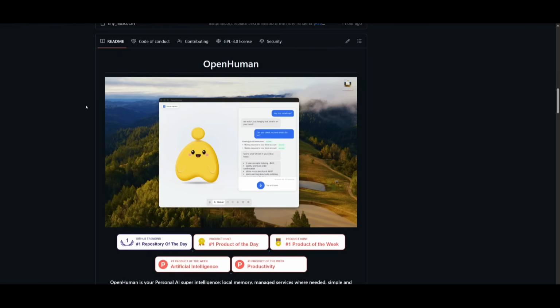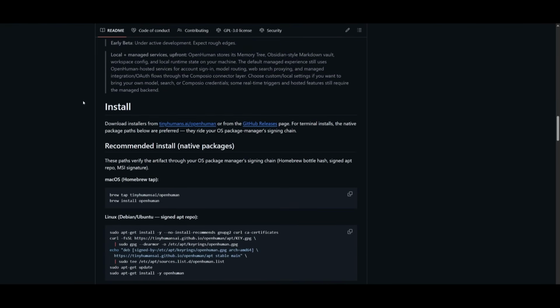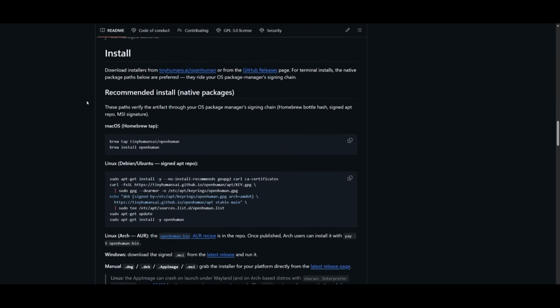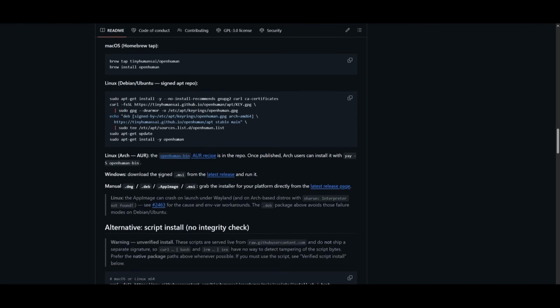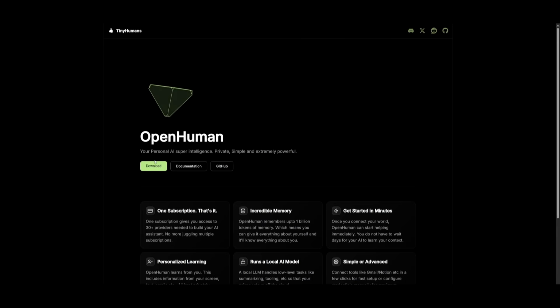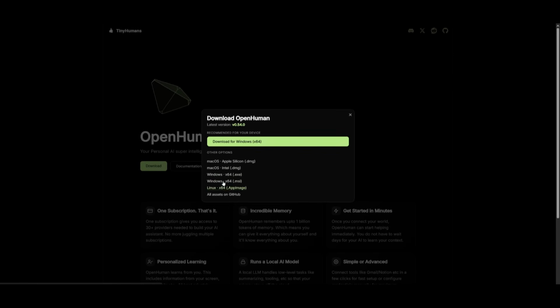Now, to get started, it is super simple. You can easily install it with native packages, which is recommended. You can install this for whatever operating system you have, macOS, Linux, as well as Windows, which is great. But say you want an easy approach, say you're a beginner to coding, you can simply go over to the TinyHumans AI website. From OpenHuman, you can click on download and install for whatever operating system you have. And this is essentially an installer that will set up OpenHuman onto your computer.